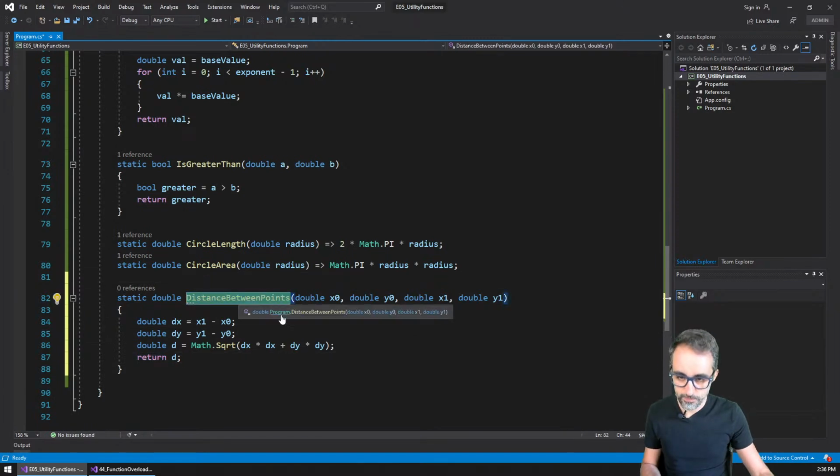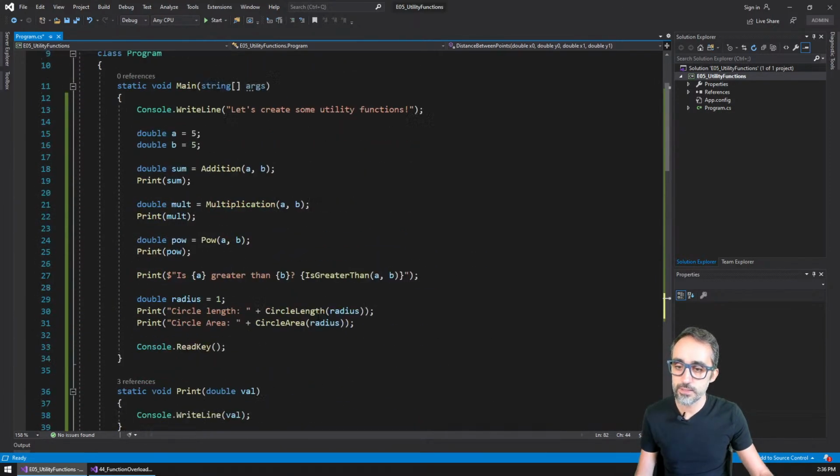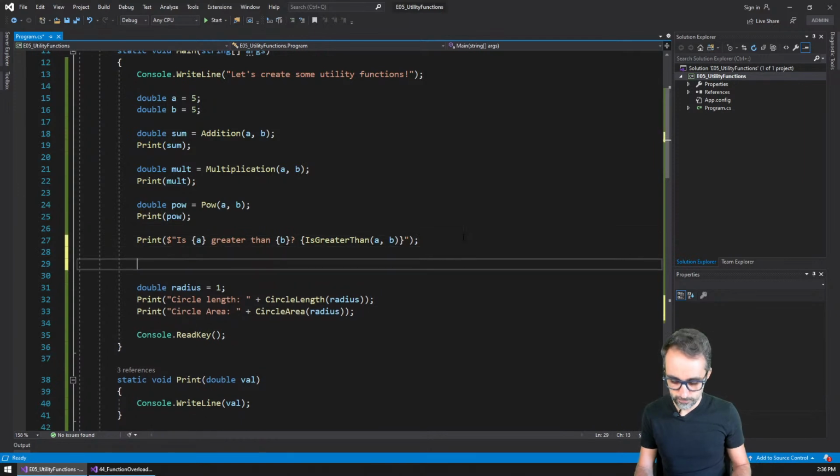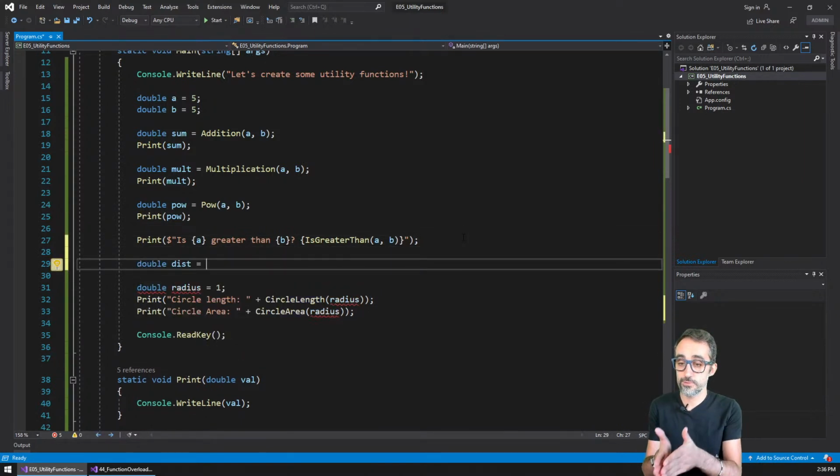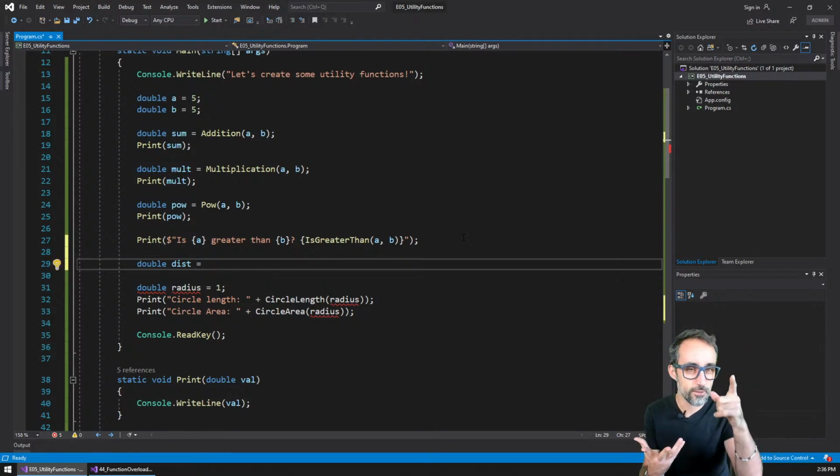So let's, for example, calculate the distance between 2 points. One point is going to be 0, 0, and the other point is going to be 4, 3. And I know that distance should be 5 because I know that a Pythagorean rectangle of 3, 4, and 5 is a square rectangle.